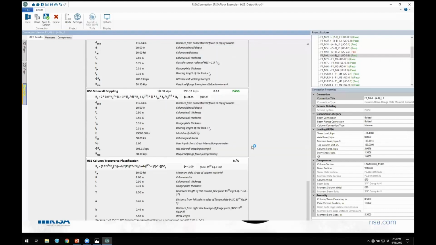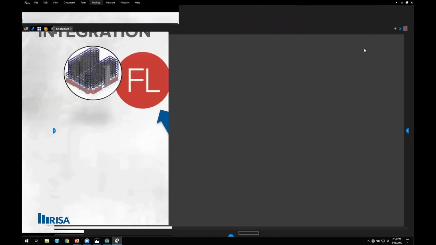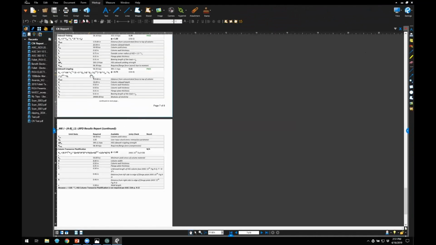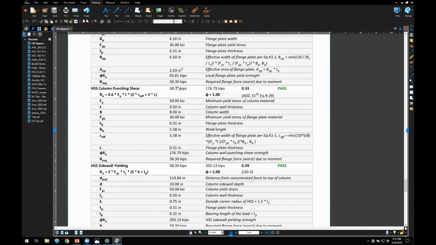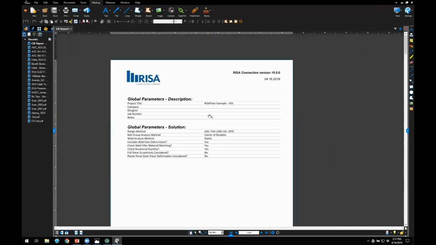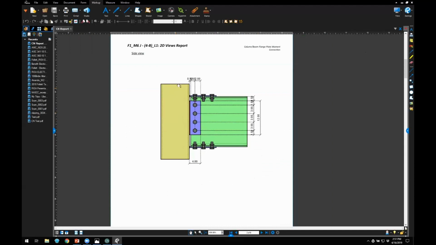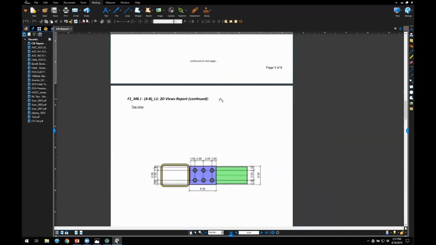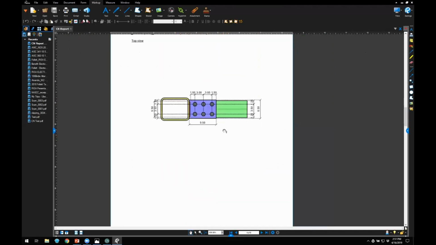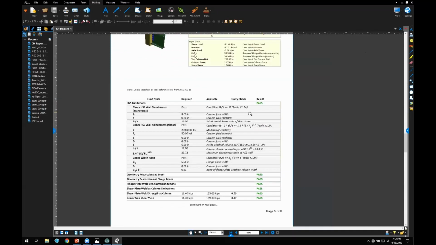This should go ahead and process the entire report and staple all the pages together and then give us the ability, if I go full screen and we zoom in a bit, to look at our report. If we go to the top page here, we can see the general parameters as well as our views, so our side view, front view and top view, all the views that we created.